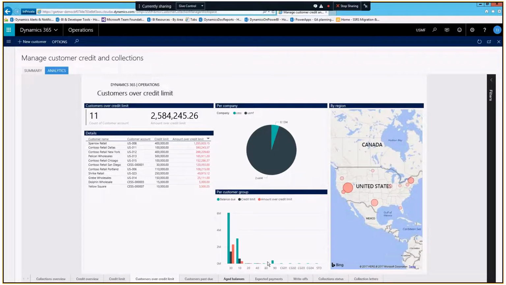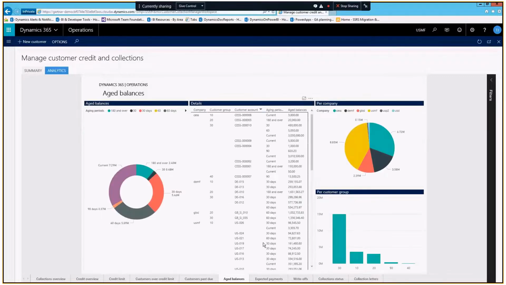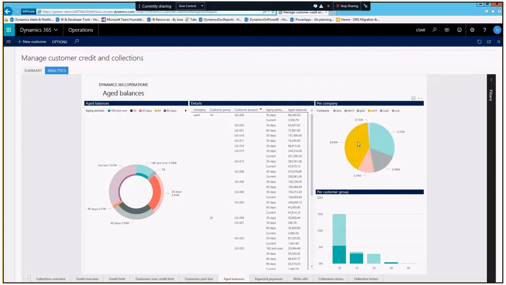Again, age balances, this where before was an SSRS report where you had to run it several times to get to the groups you're after. I don't really have to do that here. I can literally click on these links and get down to the details that I'm after.